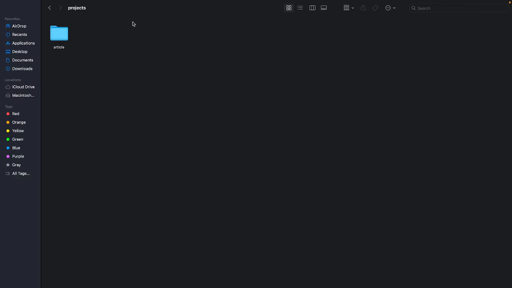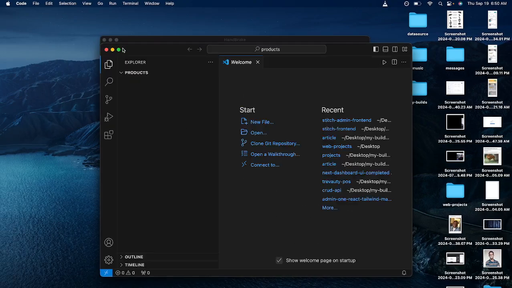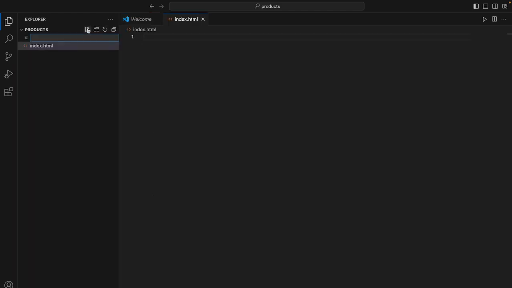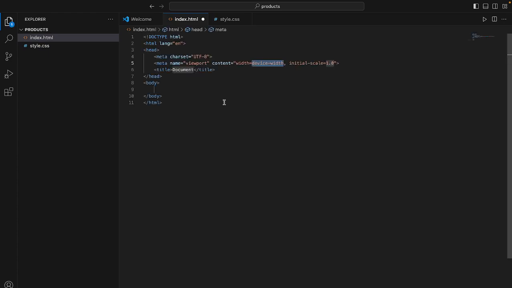Go to your VS Code. First of all, create a folder and call it products. Let me open it in my VS Code by dragging it in. That's good. Come here and create your index.html, and then also create your style.css. Then let's do our shift 1. I have explained all this in the previous video, so make sure you go back to understand it.